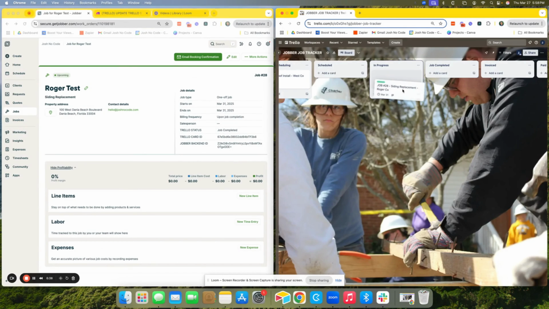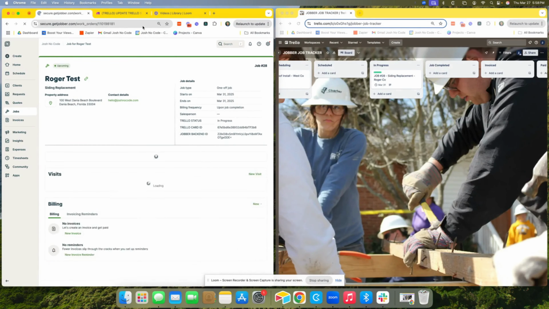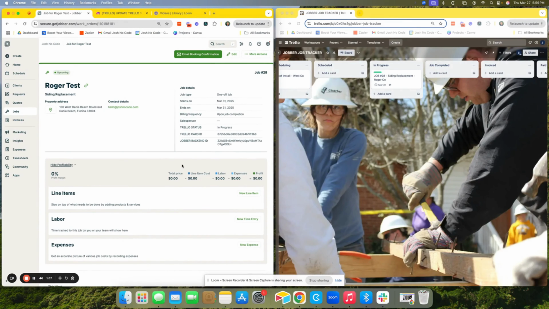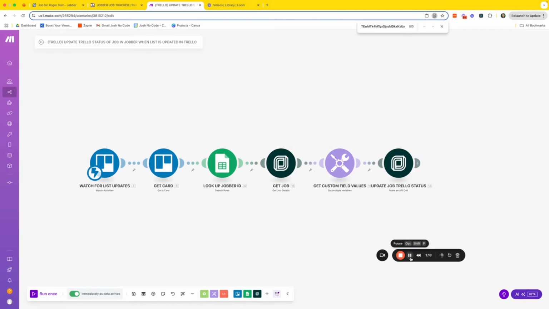Let's move it to in progress. Refresh. Let's do a refresh one more time. And now you can see it's in progress. So you guys get the point. Whatever we do here in Trello and manipulate, we could get that data to flow back to Jobber. So we're updating the Trello status now, but we could update things like obviously any of these dates here, or maybe we could sync the instructions back if it's updated in Jobber, or maybe the job title, whatever information we want. And this is what things look like on the back end.